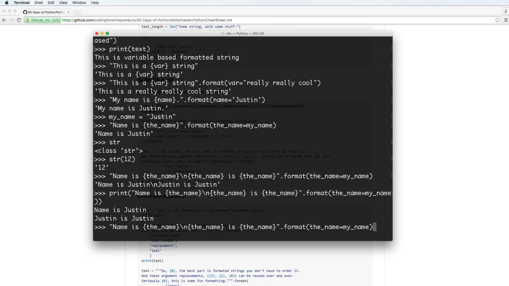Now, if I did a different one, so let's say the name is {name}, and then let's say, for instance, I messed up on one of the variables at the end.